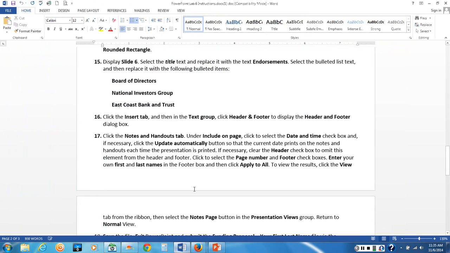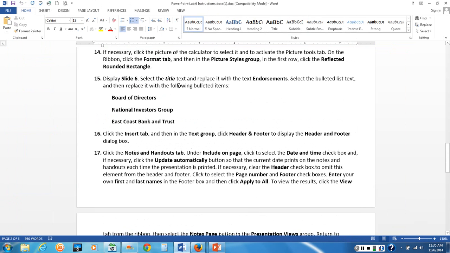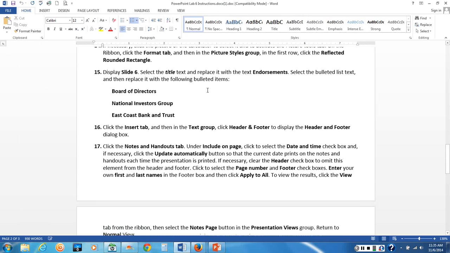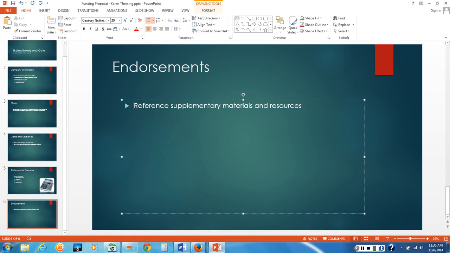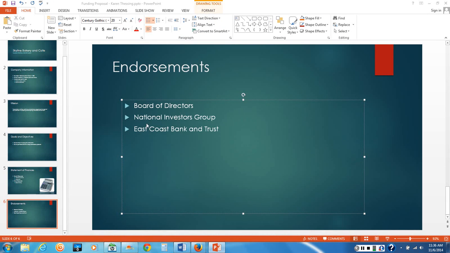Okay, and now select the bulleted list and then replace it with the following bulleted items: board of directors, etc. You're going to have 3 bullets. So click here and type those 3 bullets in. The 3 bullets are all first level bullets, so they should look like this.